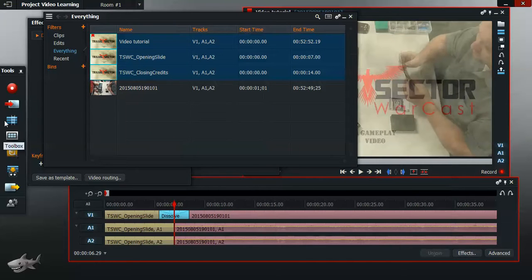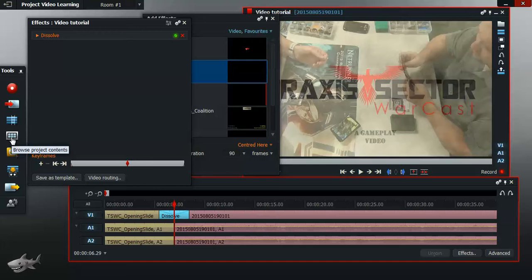Okay, if I want to add another video, my closing credits is already in here, but say I forgot to do that, I could go and pull my closing credits into the project. Okay, so that's browse project contents. Okay, import clips from files. I haven't used this create a new edit yet.